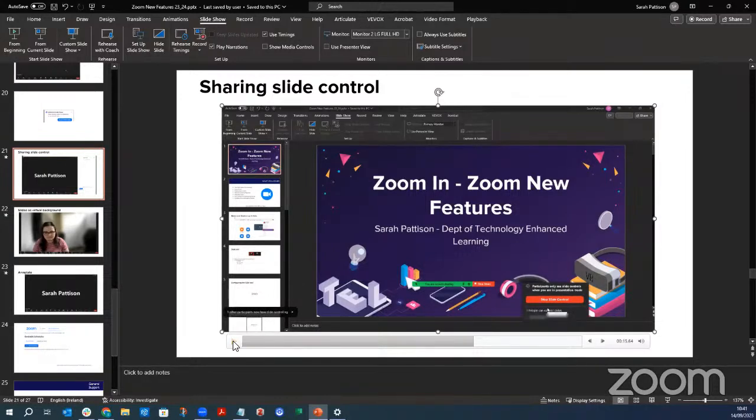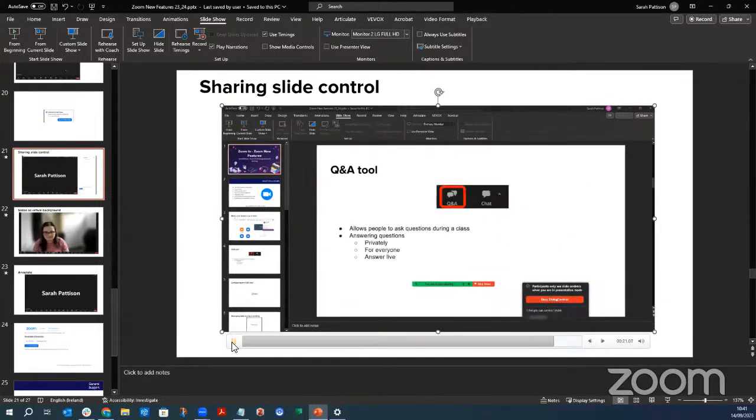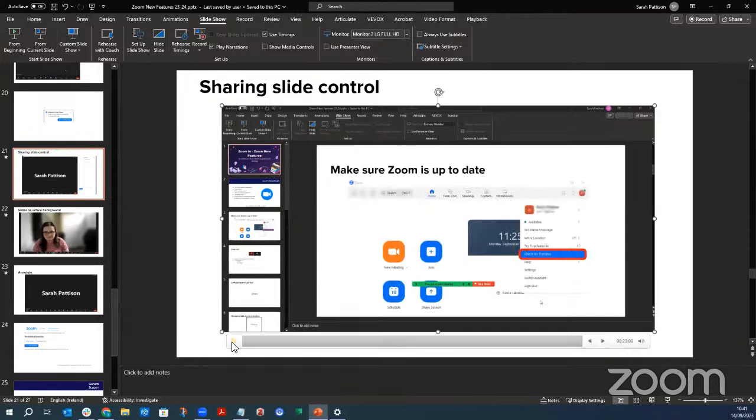So you don't have to do it, basically. You can deliver the presentation while someone else controls the slides. And this is just showing now, it's hard to tell, but it's not me controlling the slides, it's the other person controlling the slides there.